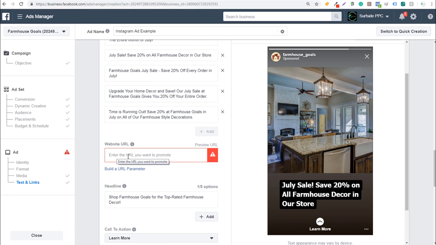Now the next thing is going to be website URL. So it's going to be enter the URL that you want to promote. Ideally here, you would have a landing page that represents your July sale. So I would send people to a landing page on my website that would say July sales, save 20%, and I would link to some of the different sections of my website and really focus on some of the most popular products and product categories.